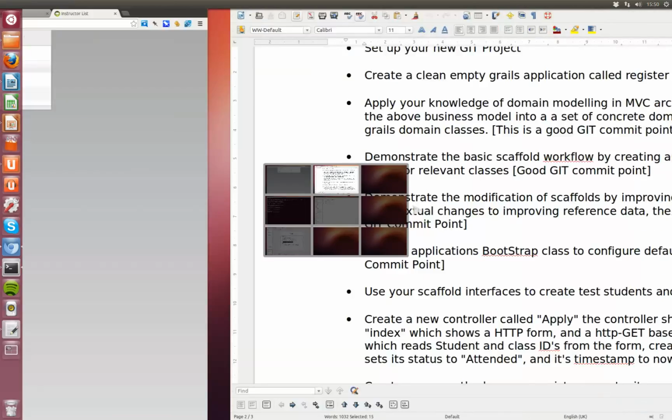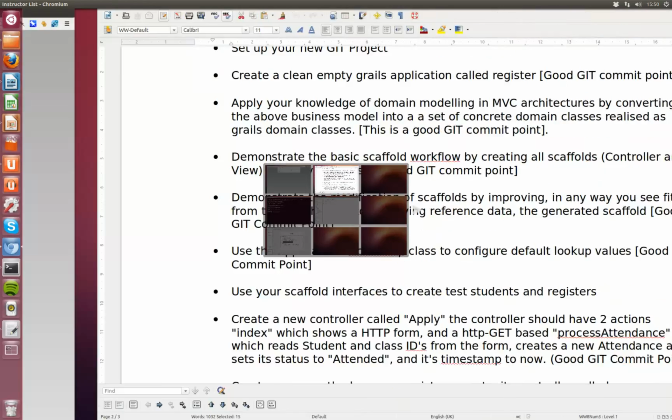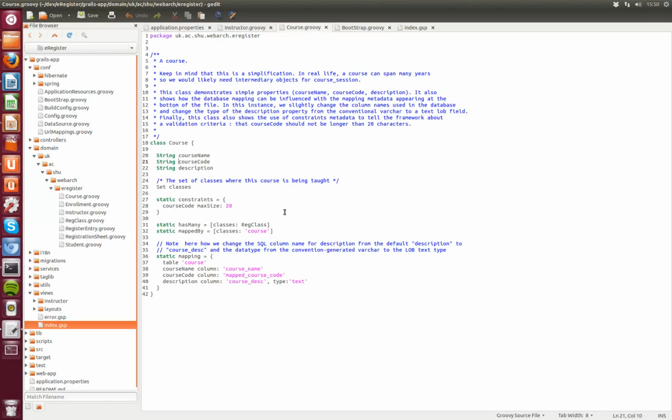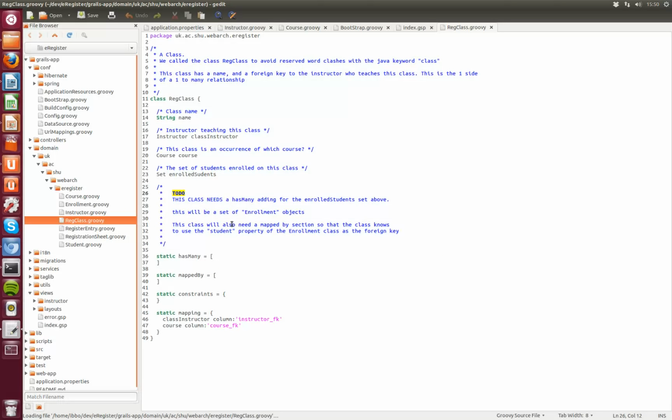So I think that is enough for this week, and the important thing to take away is here's our bootstrap file. We've created an instructor, we've created a course. Last thing, sorry, that I should do as well. A reg class is a particular occurrence of a course, so the Monday afternoon class for web architectures, as distinct from the Tuesday afternoon class.